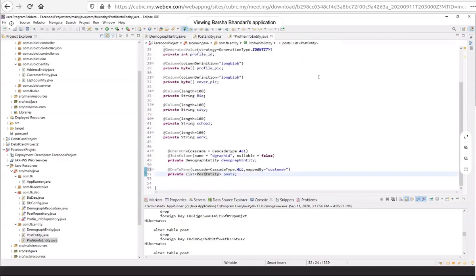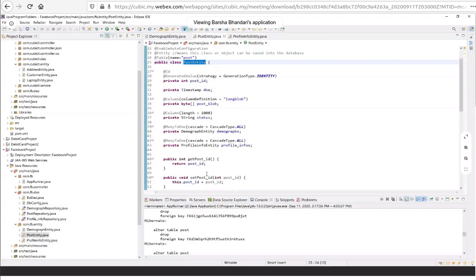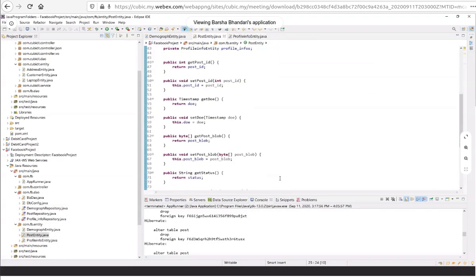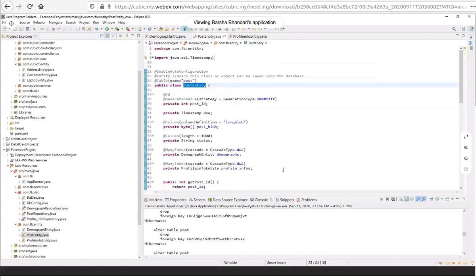Okay, so I think profile entity either is done. You want to establish a relationship between what? One to many from profile entity to post entity. Yeah, profile entity to post entity makes sense. And here you can go to the post entity. Post demographics, you should have.